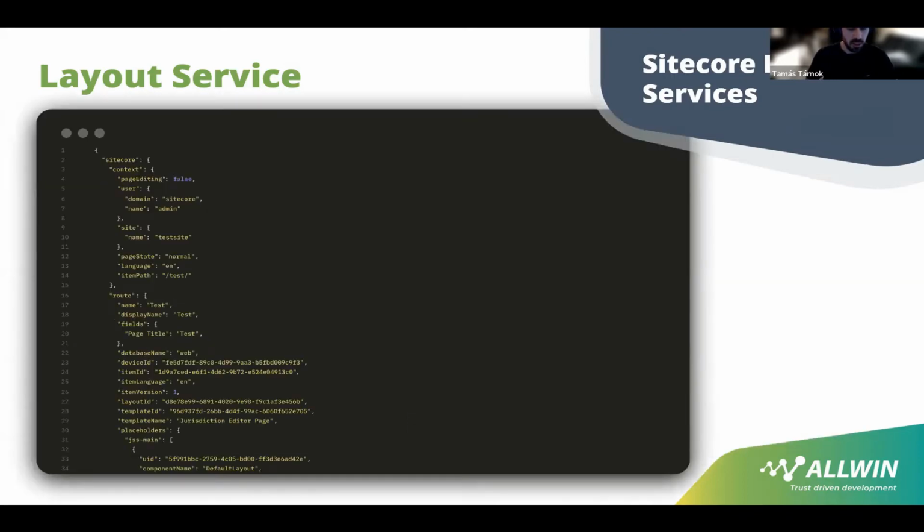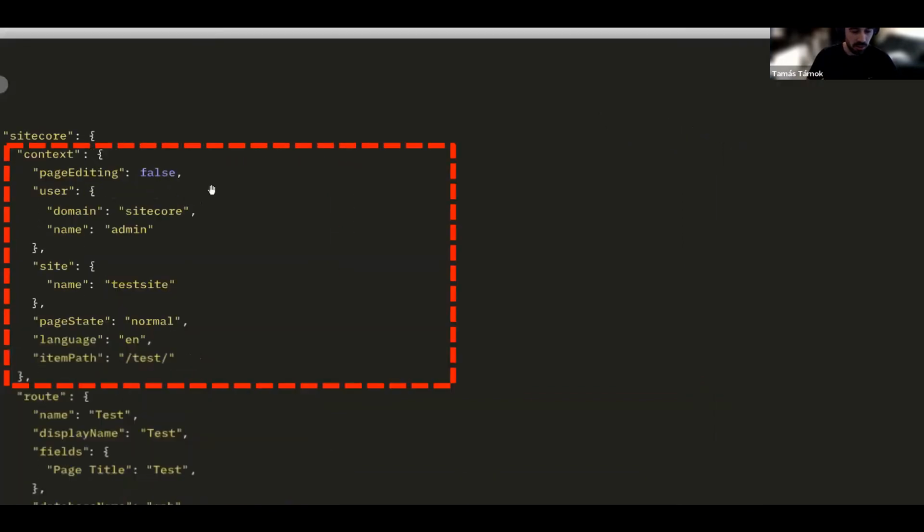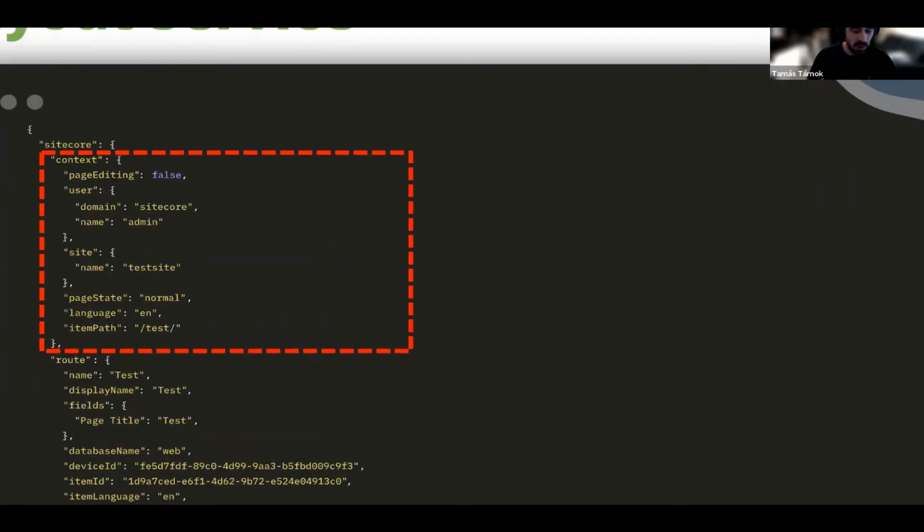So here is the layout service, how it looks. And this is just a sample response. Here on the top we have the context, which is some kind of global data. For example, you can see some basic data which is given by Sitecore, so which site we are in, what's the item path, language, and user if you are logged into Sitecore.